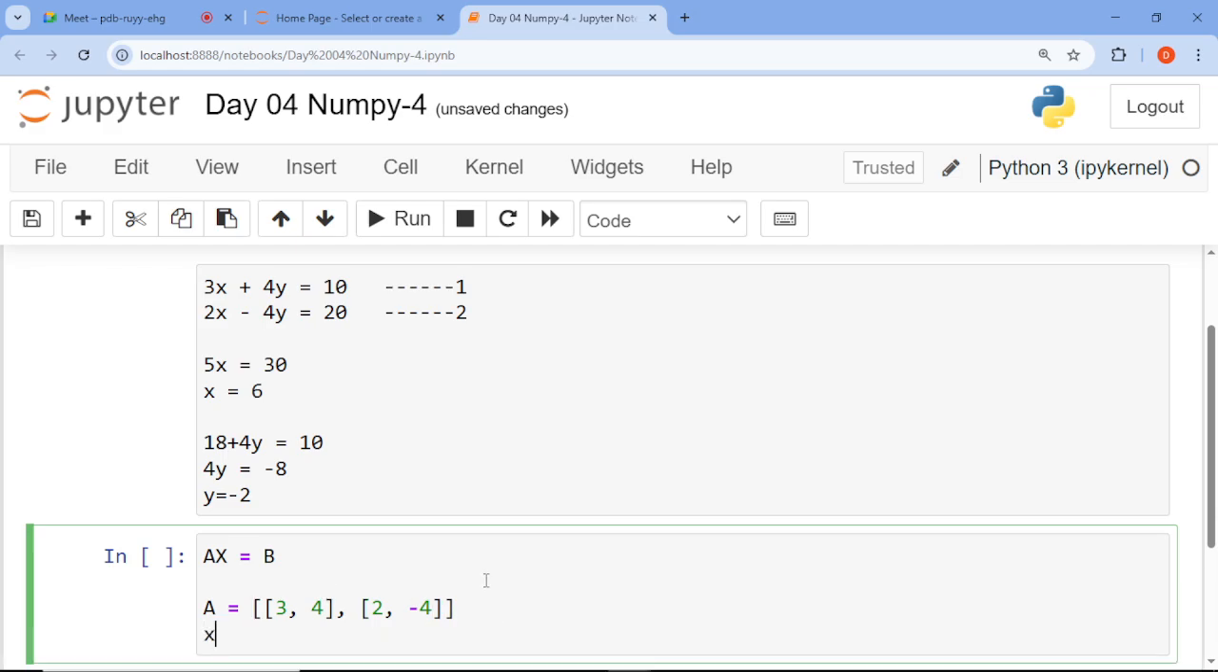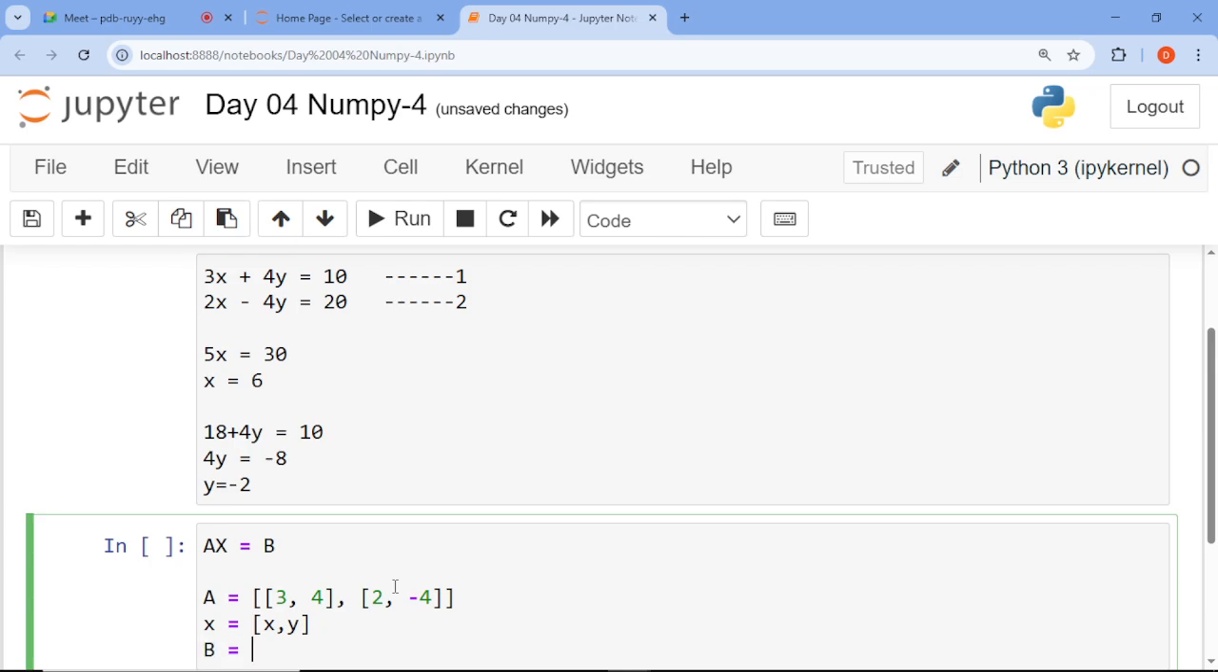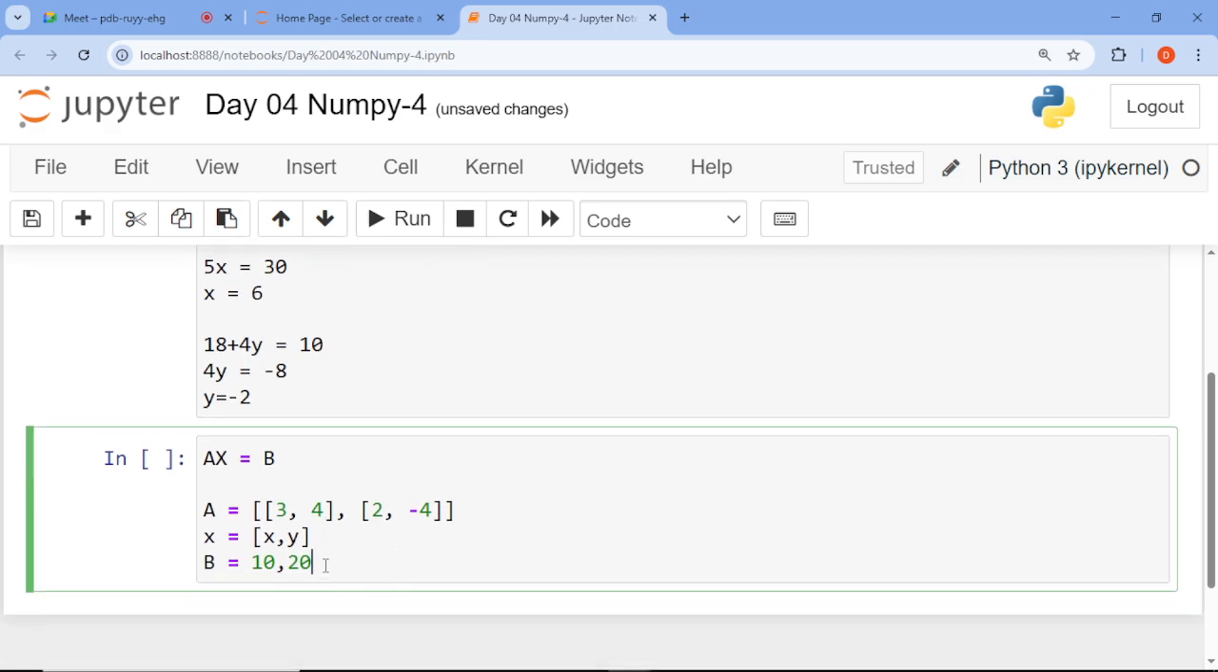What will be the values of x? x is nothing but x, y. So this value you need to find out. And what will your b be? So b would be 10, 20. These are the constants. So like this you need to write. And at the end, what will you get? Values of x and y. It is solved in this fashion, x is equal to a inverse b. That way it is solved. But how it will be solved with the help of linear algebra or NumPy, that we are going to see right now.